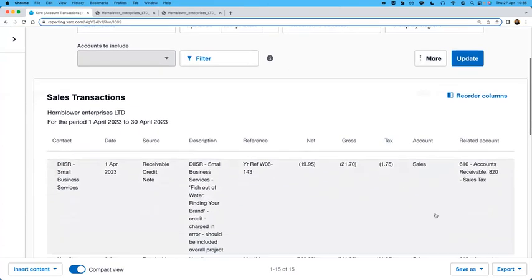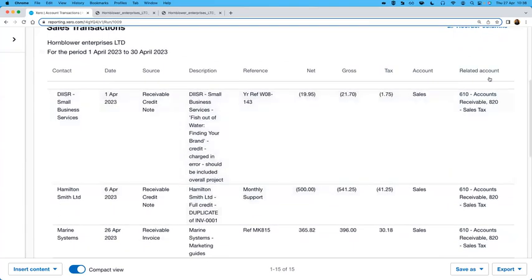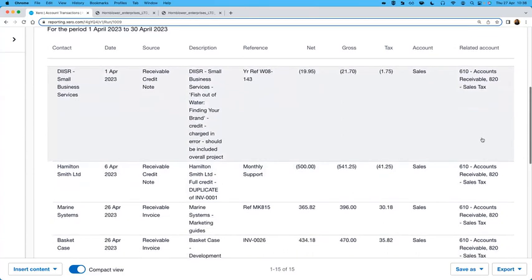So we've had a great question come through from Harriet. What is a related account? So the related account is simply the other side of the entry. So when we've raised a transaction in Xero, as we're looking at sales transactions, we're expecting to see that the related accounts are our accounts receivable and our VAT or sales tax accounts. So great question. Thank you.